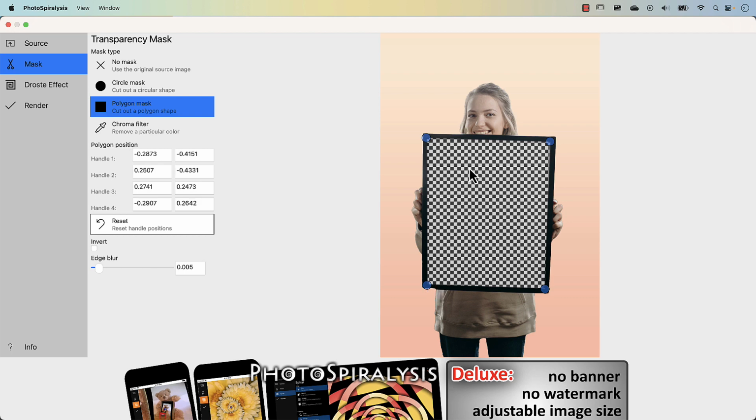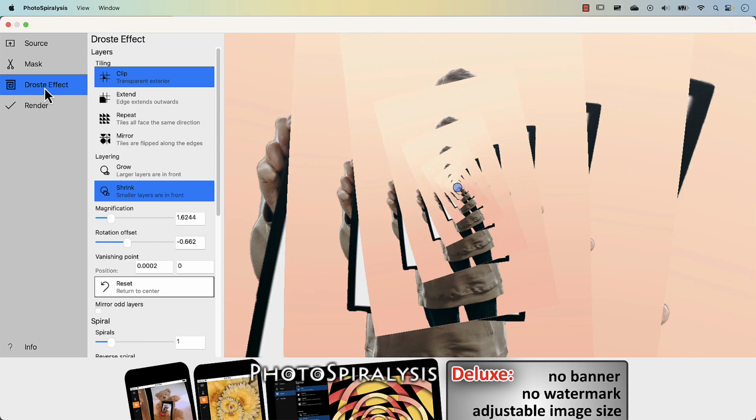Now remember, the mask area is the area where you want your image to be replicated, and the non-mask area is what will be repeated. Now the edge blur, we'll keep it at the default value, and then we'll go to the Droste effect here. You're going to come up with an awful picture like this, and again, it's because it's using the settings from the previous image. Last time I said I'll skip over this, but for this time around I won't.